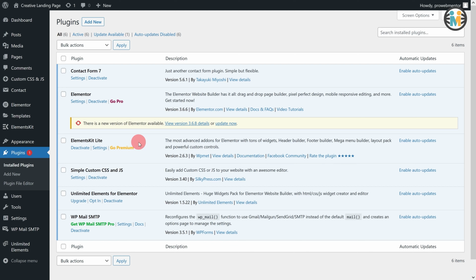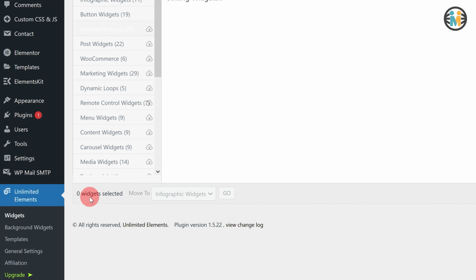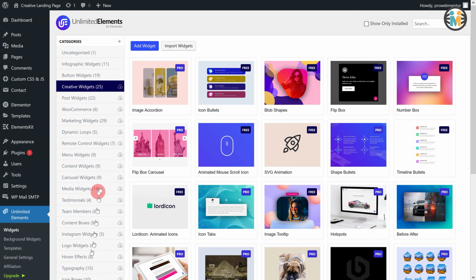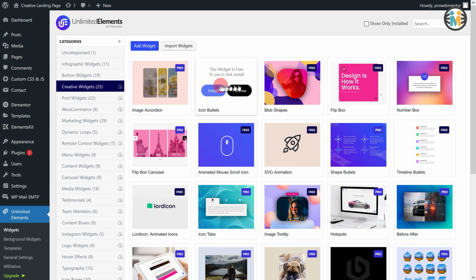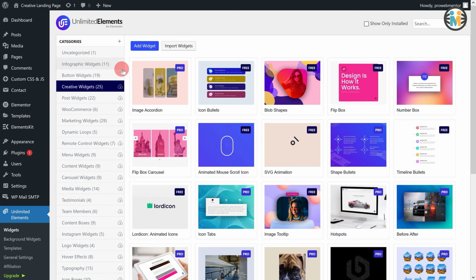To create the same Elementor widget, scroll down to the bottom of the WordPress dashboard. Then hover over the Unlimited Elements tab, and click on the Widgets option. Now here by default, you will get hundreds of free and pro widgets. You can install any widget you want, but for now, we will create a new widget from scratch using the Widget Creator feature of this plugin.